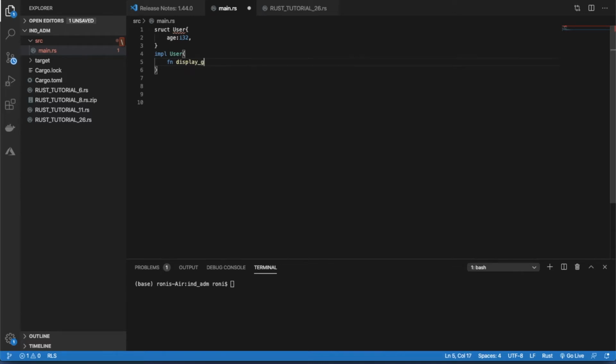Okay, display age, and within that I'll use self. Whenever there is only one argument, it will definitely be this struct only, so we have to use self. The return will be an integer, as I'm going to print or display the age, so it will be i32. After that I'll just use self.age. That's it. So it's done.